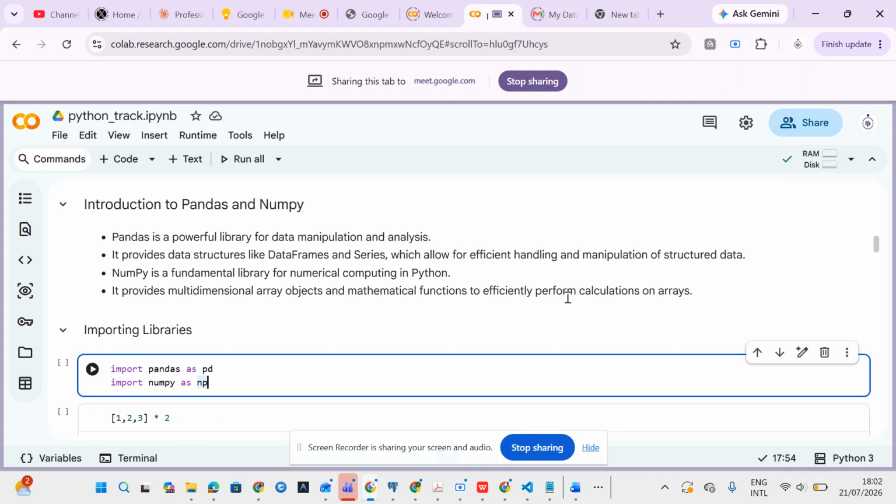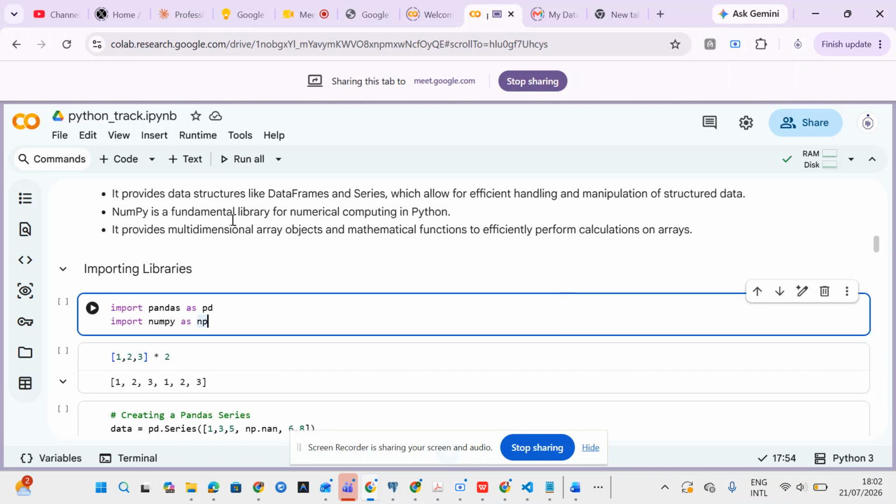So you have pandas and you have NumPy. NumPy is a shortened form for numerical Python. It is the fundamental library for numerical computing in Python. It provides multi-dimensional array objects and mathematical functions to efficiently perform calculations on arrays. All of these users will tell you that it is the most suitable library for numerical analysis of anything numbers.